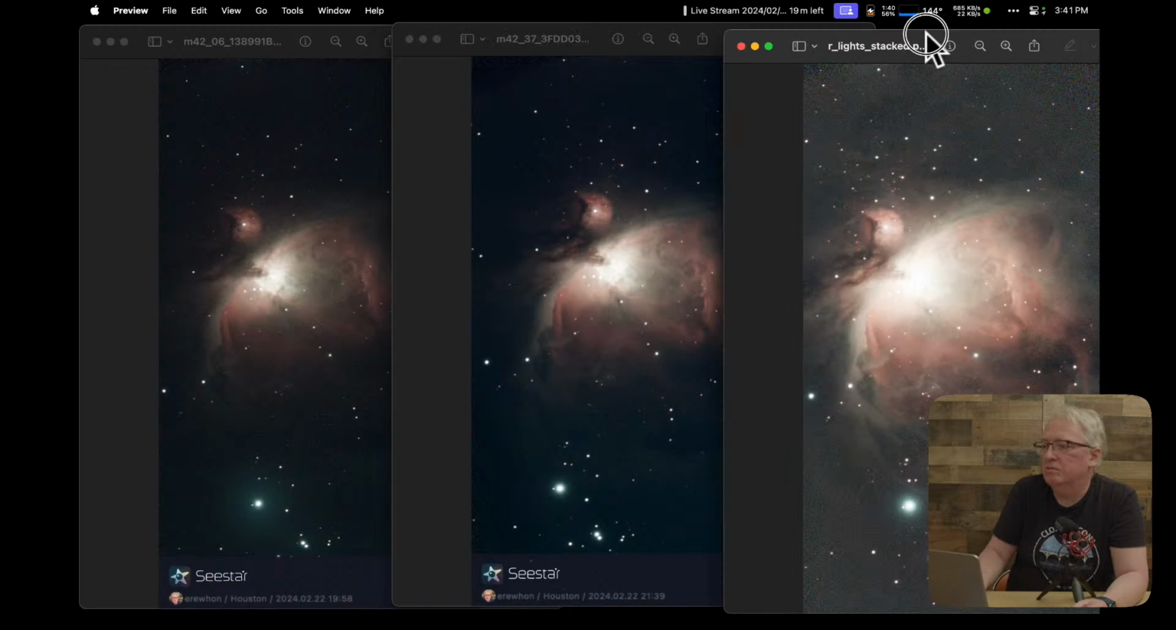And then of course when you accumulate several days and just a couple hours and run it through Siril, you end up with a lot of detail.